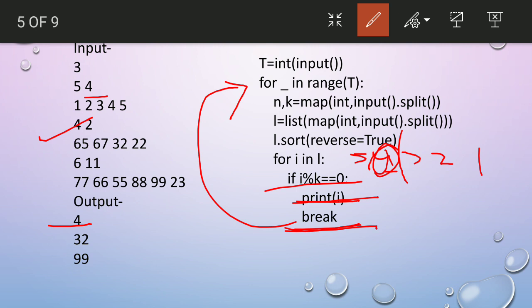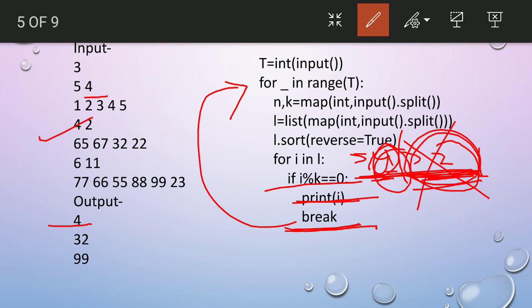Hope you are understanding, because we have already sorted the elements of the list in descending order. That's why we are not checking the rest, because the rest will always be smaller than this one. At whatever step we get the element which is divisible by k, we will directly print that value and we will break that loop.